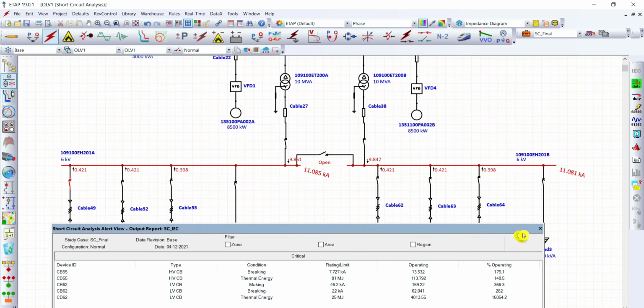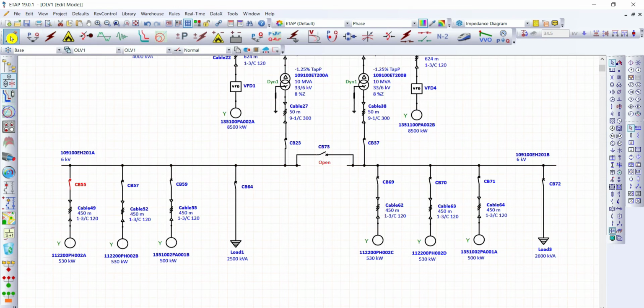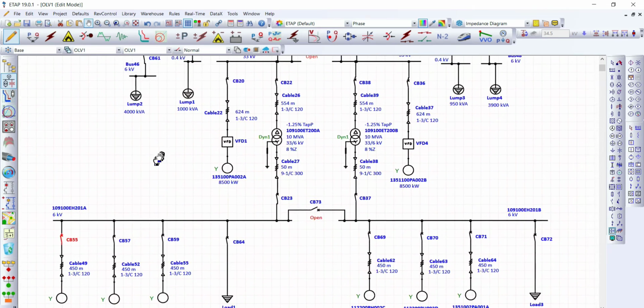Okay, so to check that one, for example, if you don't know that information, just go from here. Now you will know which is CB55 here and CB62. So okay, let's go first for the CB. You have here CB55 and the other CB is CB62, right?